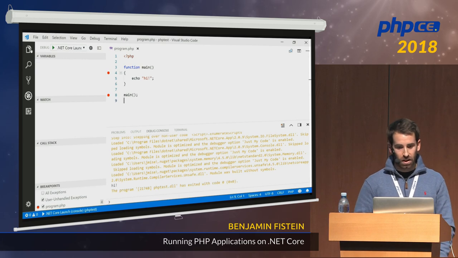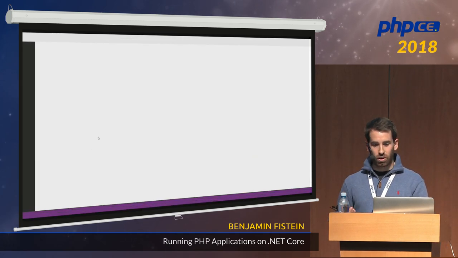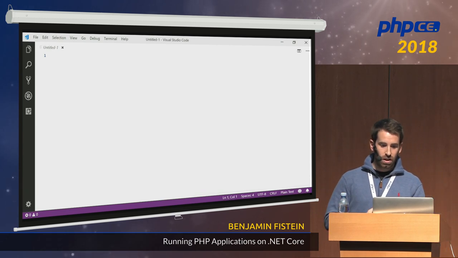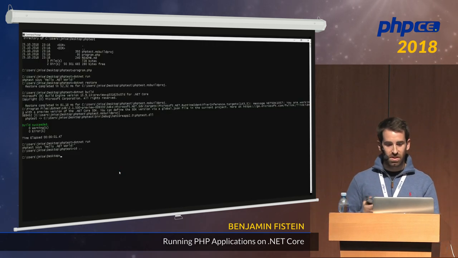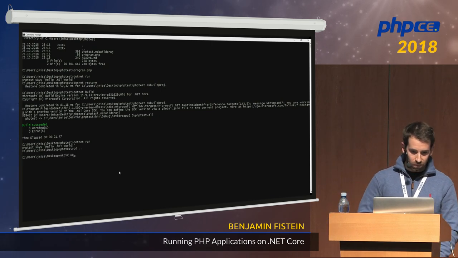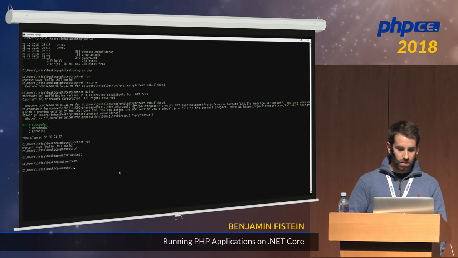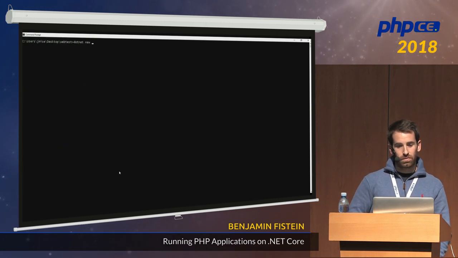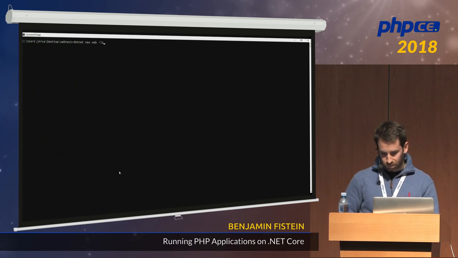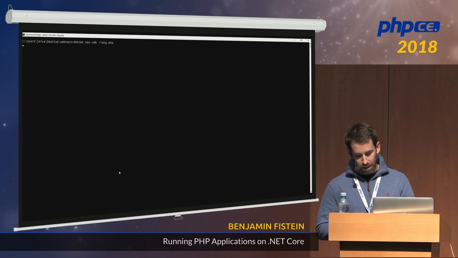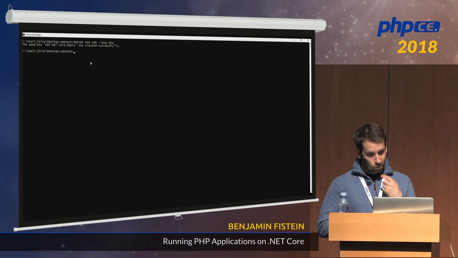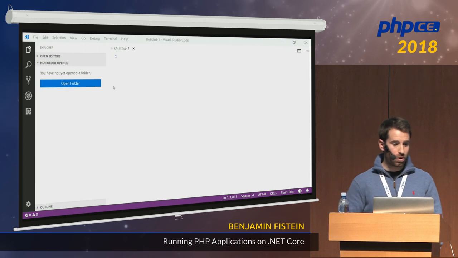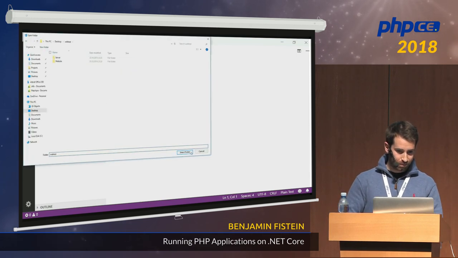Very simple example of a console application. So I want to close this now and show you a simple web application as well. So we have a template for simple web apps as well. Let's write that command here. Okay. So in Visual Studio Code, we would open this simple project.